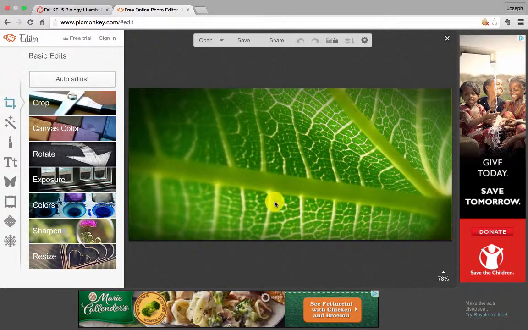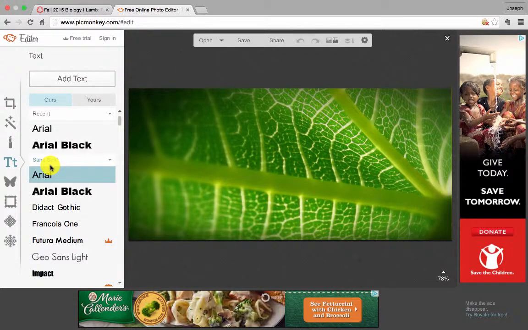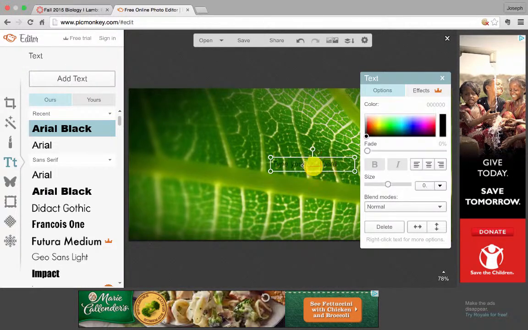You see here I got a picture of a leaf, which I think is really cool. And you see here there's lots of different options. I don't focus on many of these different options. I really focus on the text tool because it allows me to type and create text within the picture itself, which I think is a very, very useful tool. So I'm going to use Arial Black, one of my personal favorite fonts. And I'm just going to type in biology 1.